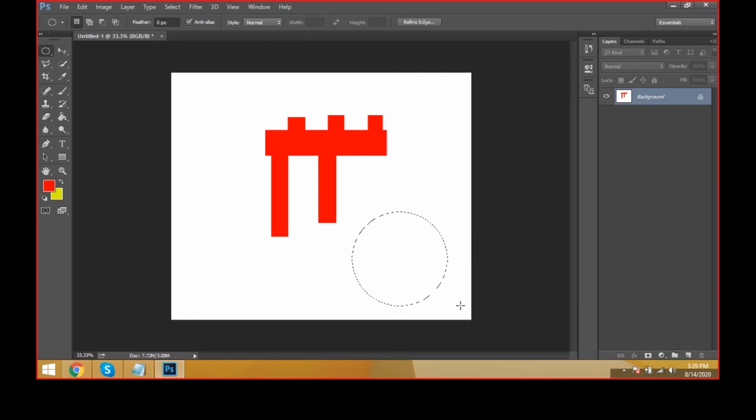Okay, I just took this one. Same properties are applicable here. New selection and add to selection. Subtract from selection. And intersect with selection. You can see the names here: intersect, subtract, add, and new. Like this. Okay, it's very clear.